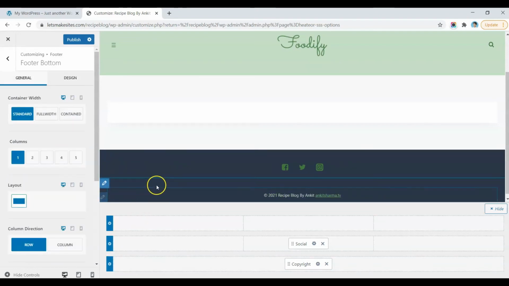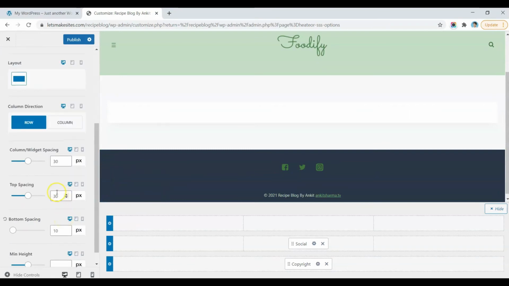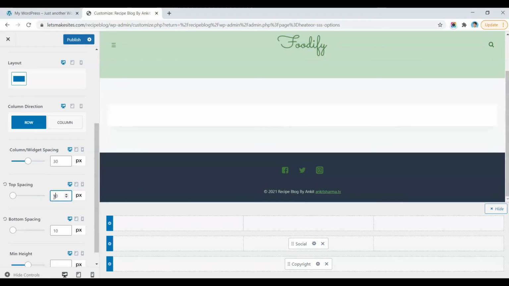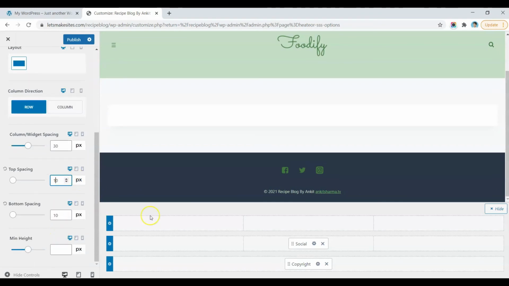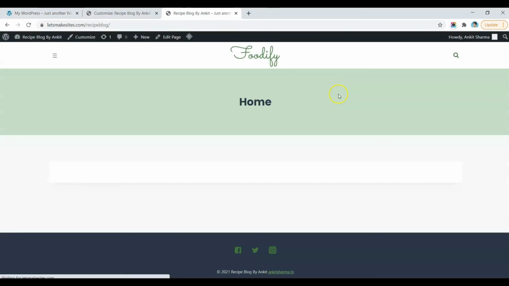So for footer bottom row, let's go ahead and reduce the gap a little bit. So we reduce the top spacing from 30 to 10. Now it's looking much better. So let's go ahead and click on publish. And if we check that in the front end, our footer is now ready.